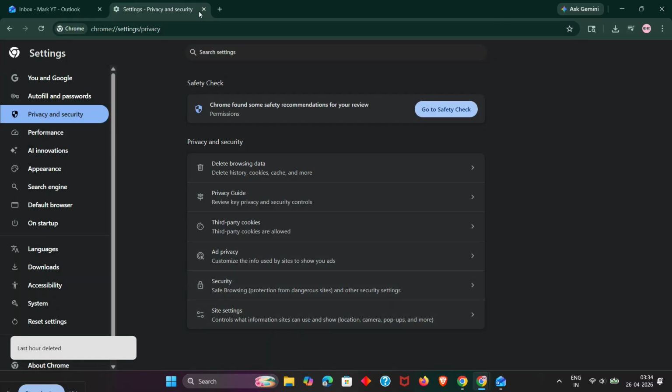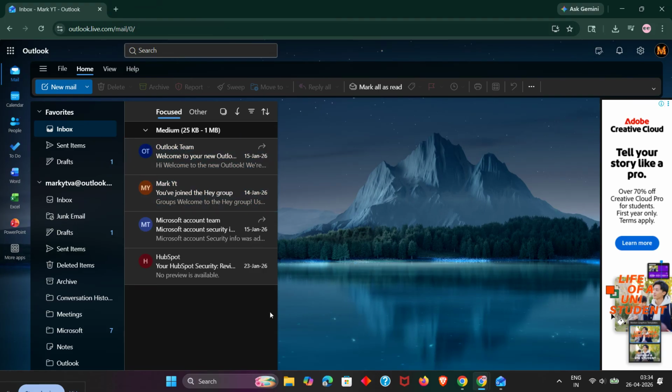This part is important because a simple refresh is not always enough. You want the browser to fully restart so it can load Outlook with a clean session. Then open Outlook web app again and sign in. In many cases, that alone fixes the X-Owa-Error immediately.